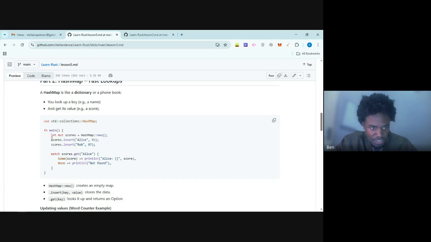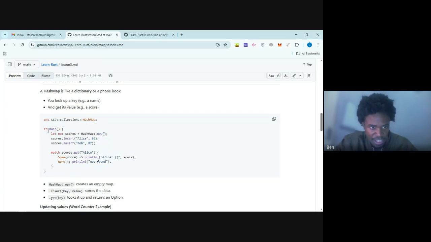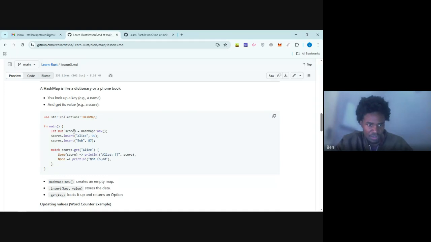So this is how it works. You have function main, and here we're starting with let mut scores. So we create a new hash map, and it has two values, as we said. The first value, and then there's a second value. So to insert values, we use the insert.